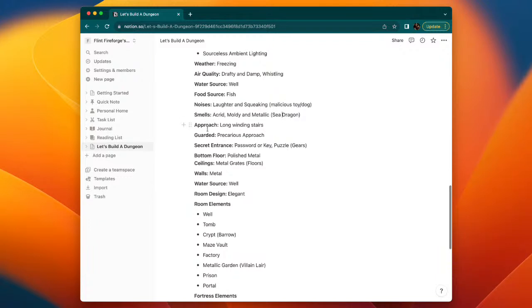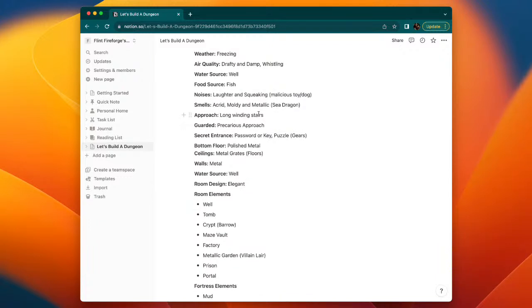And then you have the approach, which is these long stairs that I have going up. I'm just saying long stairs. Steep, maybe that's what I want to say. Long, steep stairs.